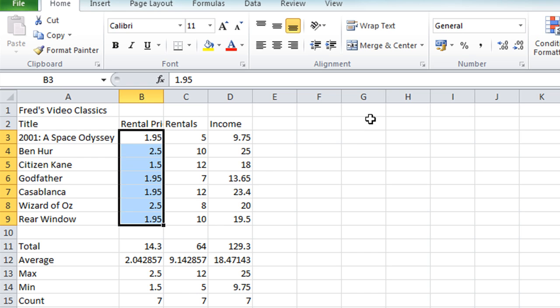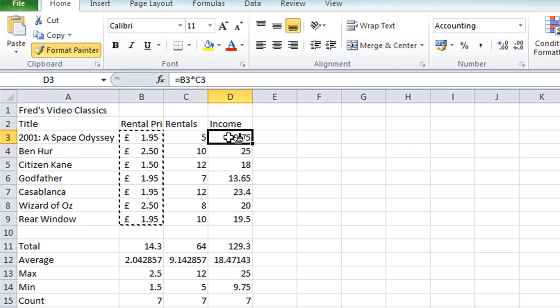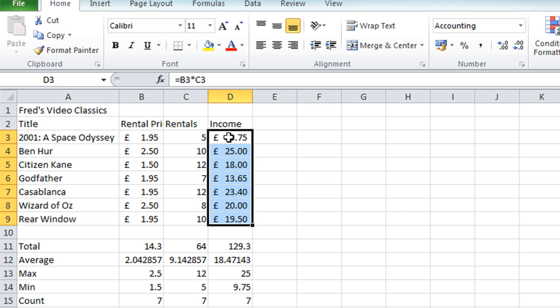To make it nice and quick, I'm just going to click on the currency button, and there's my formatting applied. I can then click on the format painter, and then all I need to do here is actually click on cell D3, and it automatically copies all the formatting from column B to column D.